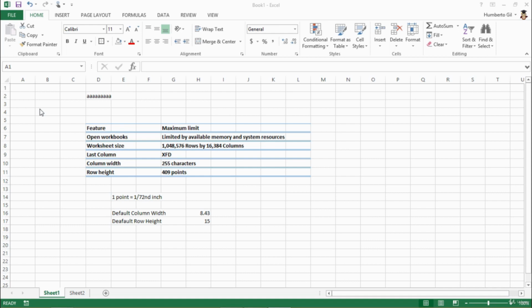What are the limits of Excel? As powerful as Excel is, there are limitations to what Excel can do. Actually, some of the limitations that Excel has really depends on the computer system resources where Excel runs. For example, how many simultaneous open workbooks can you have really depends on how much memory that computer has.